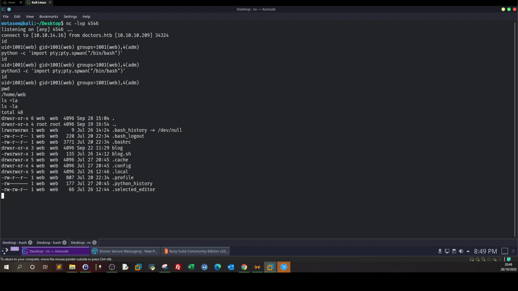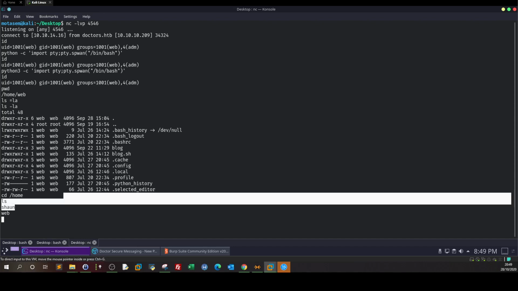Okay, so for this machine, guys, you will find a plain text password in the log files of the Apache web server, right? If you go back to home, we have two users, Sean and web. The password is actually for the user Sean. You will find it in the log file.